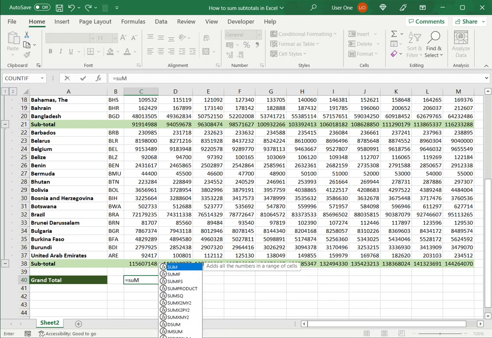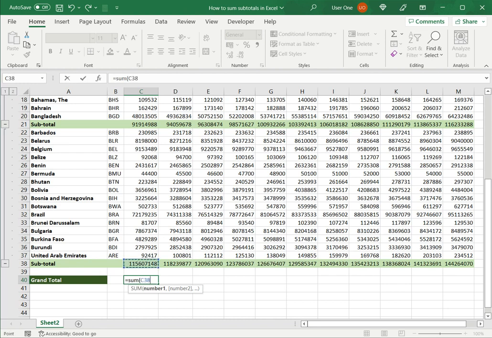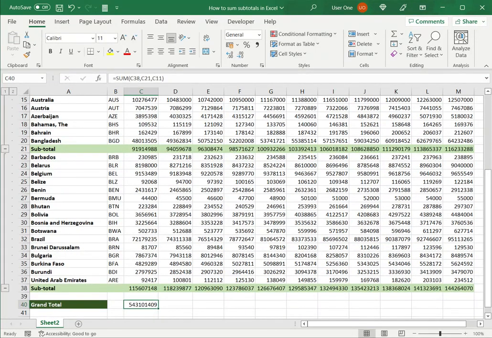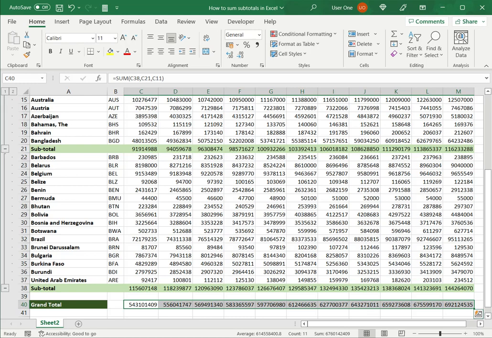The first one is to use the sum function. But here I will select each subtotal individually. Then insert a comma, select the next value, another comma, and then the third value, close brackets and press enter. So in this way, I can select each subtotal individually. If the data set is small, then this method will work. But if you have a very large data set, it may not be feasible to use this. So let's see the second way. This, of course, I can just then drag the fill handle to copy to the rest of the columns.